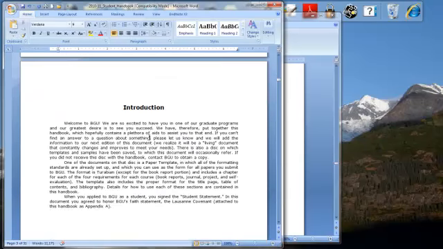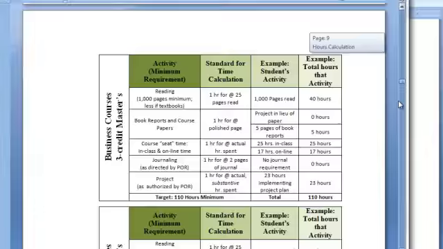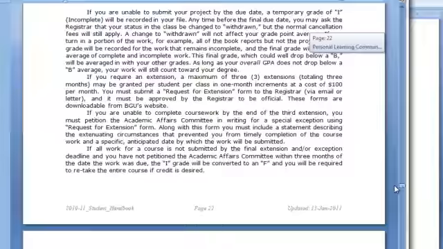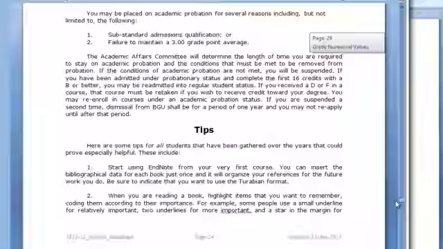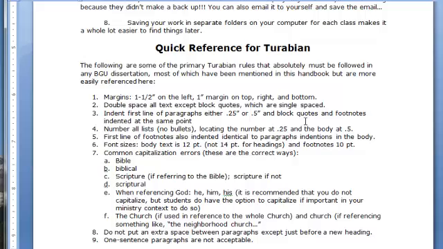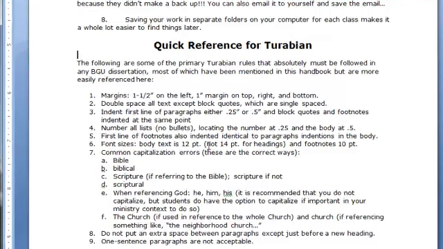So let's scroll down to our Turabian summary. So your quick reference for Turabian, what I've done is I've listed those elements of Turabian that are the most glaring if you do them incorrectly.